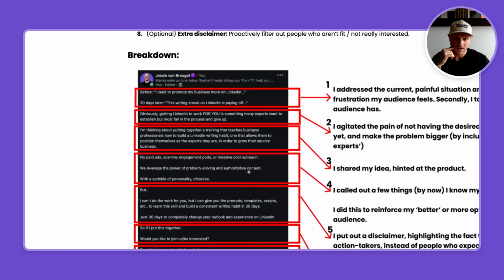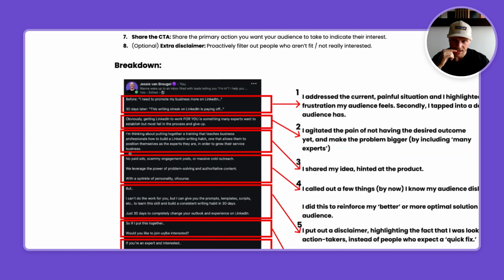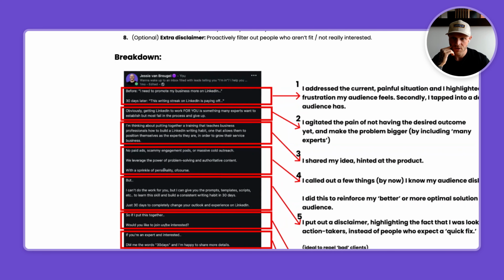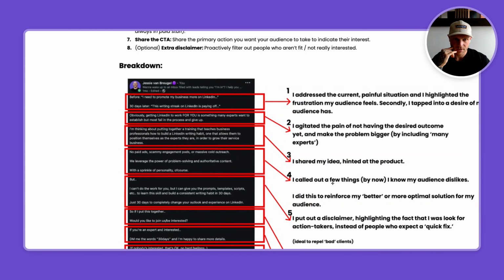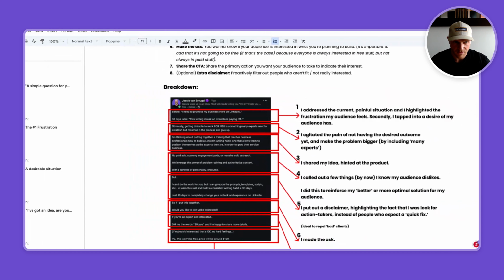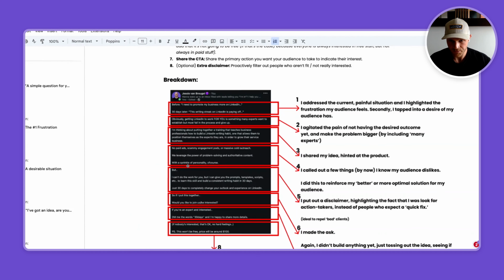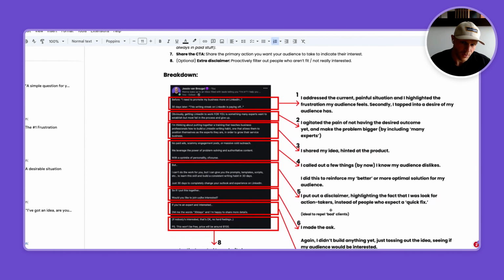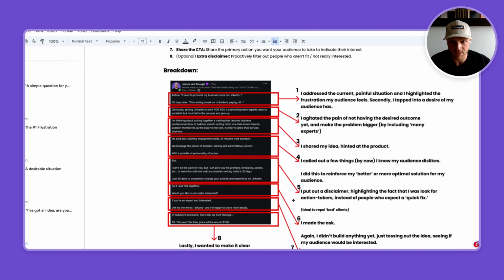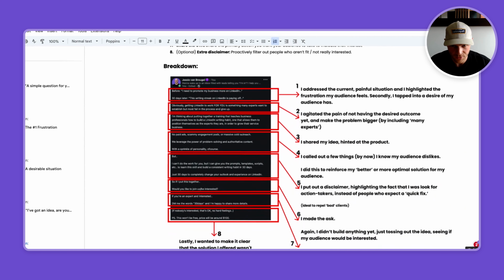In step 4, I shared a little bit about the things they hate. So no paid ads, no scammy engagement bots, no massive cold outreach. We leverage the power of problem-solving content and authoritative content with a sprinkle of personality. So in this case, I listed out a few things that I knew my audience dislikes. Again, step 5 for me is always a big thing, like a disclaimer, because we don't try to be perfect for everyone. So we have to be a little bit more specific there. Like with this product, I can't do the work for you. So you have to take action yourself.